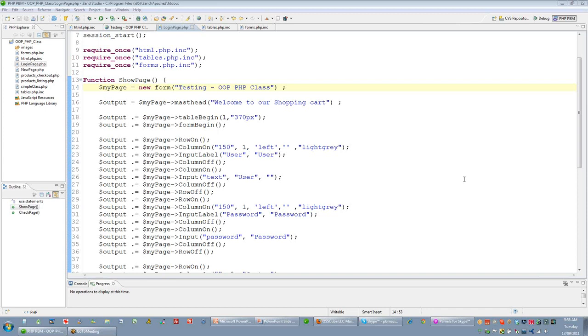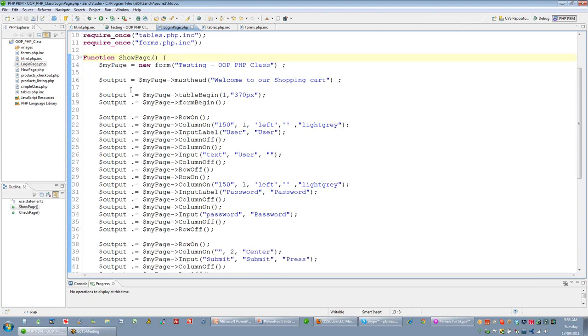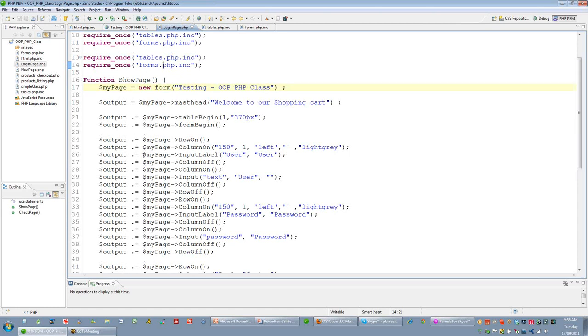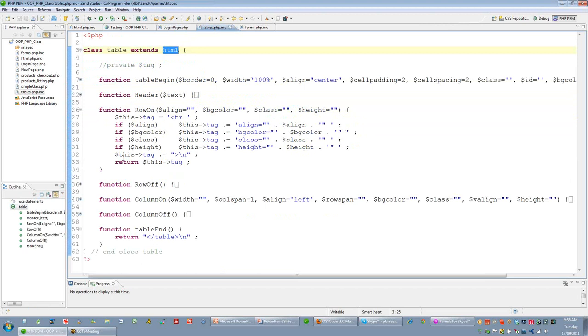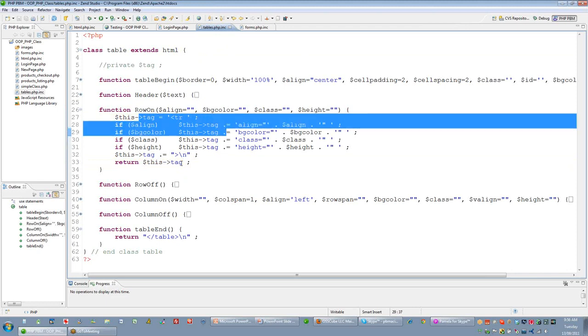What I want to show you now is how I'm building this page. Again, I'll send you this code. So this function showing the page, like I said, takes from the form class, which is inherited from the table class, which is inherited from the HTML class. I've put that object into my page variable, and as I call these methods, you'll notice the methods usually all return a value. So they're returning a tag, and this tag is an HTML tag that I'm building in this method, and I'm returning it as text.